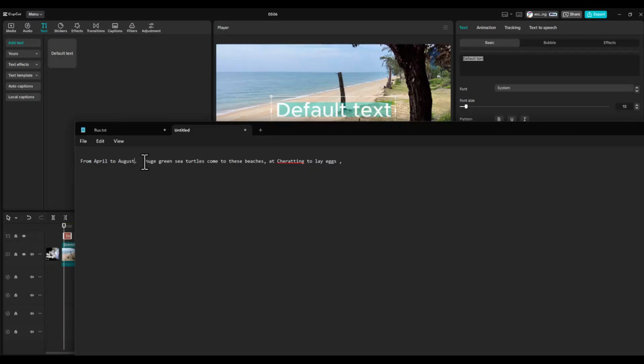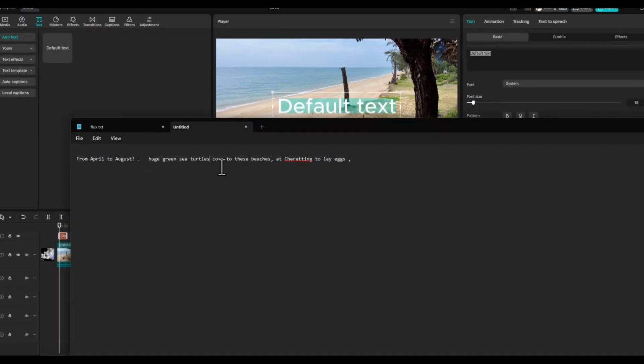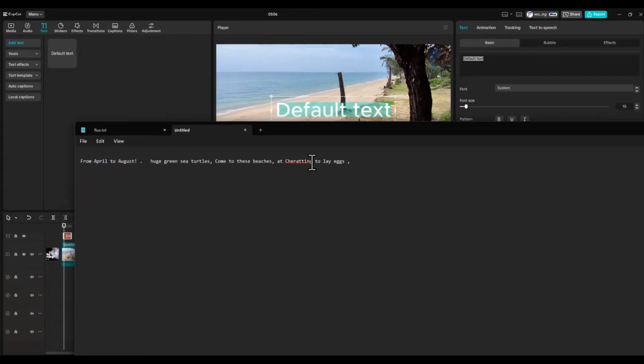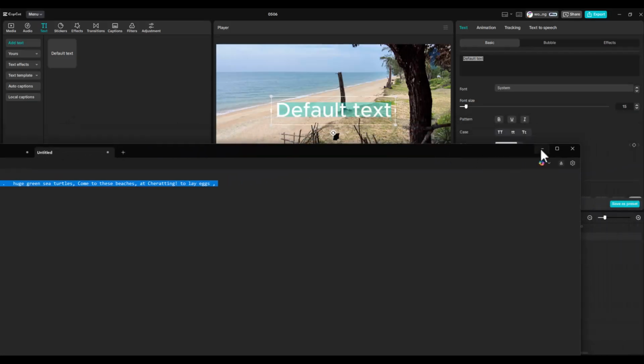notepad. Once you have prepared your text, you can make simple adjustments, such as comma or exclamation, to make your speech more natural. These will add slight pause or raise the speech a little bit. Now, copy the completed text and paste it into the CapCut default text.